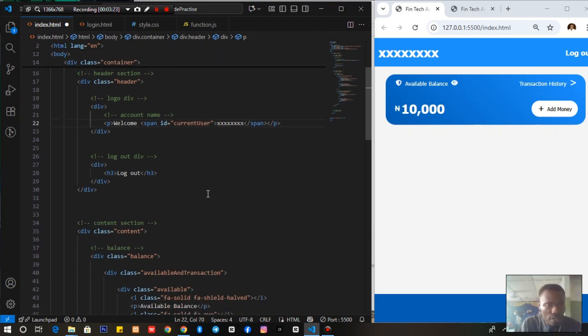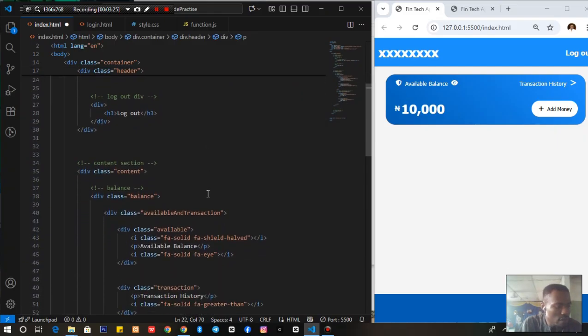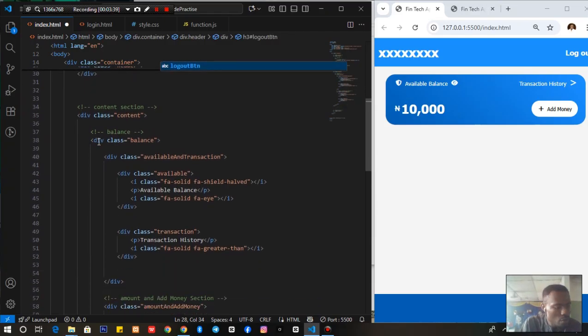When I scroll down now, I'll have to go over to the logout. So this logout, I'm going to give it an ID too. The ID I'm going to give is logout btn. Logout btn means the logout button. I'm still going to scroll down more, to see what else we can achieve.